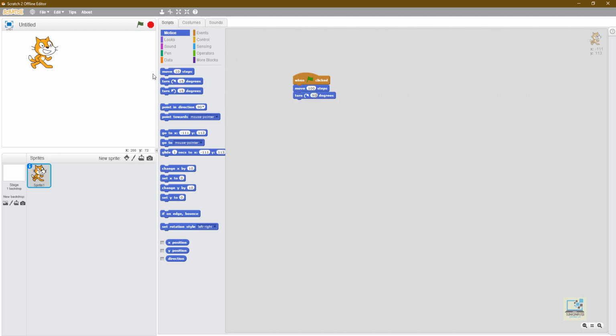I have to do this 4 times. Move 100 steps, turn 90 degrees. We can also use the duplicate option and make a copy of it so that we don't have to drag and drop. Just make a duplicate 4 times. Okay. Now if I click on this green flag, my program should start.